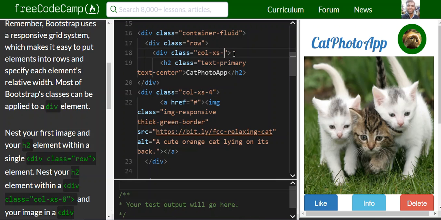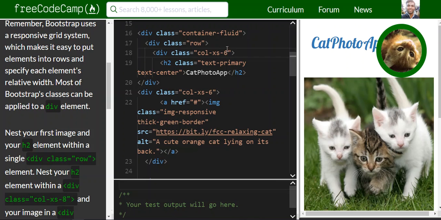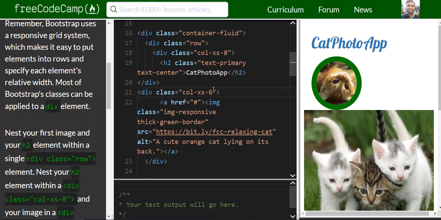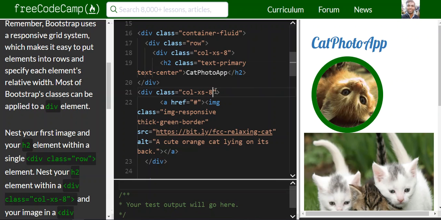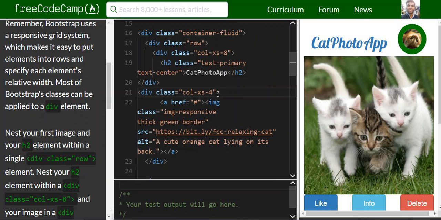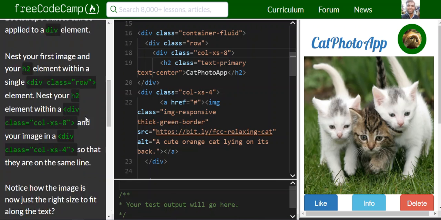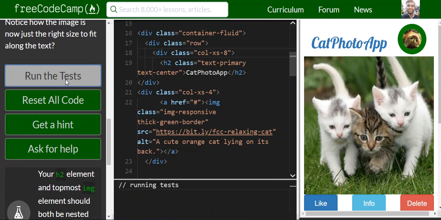So I can do 6 and 6. All right, I can do 8 and 8, which is wrong. You shouldn't do this. All right, so I will put this back to 4. Okay, hope you guys understood the concept behind these numbers. If you haven't, drop me a comment and I'll get back to you with some more detailed explanation as well. All right, so I think this is it for this tutorial, and let's see if the test passes.